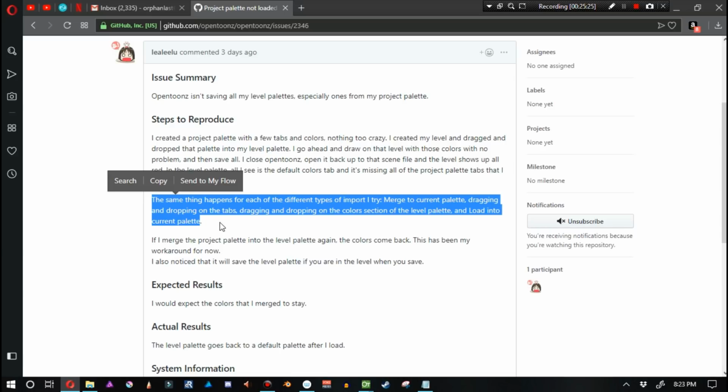If I merge the project palette into the level palette again, the colors come back. This has been my workaround for now. I also noticed that it will save the level palette if you are in the level when you save. Expected result: I would expect the colors that I merged to stay. Actual result: the level palette goes back to a default palette after I load.